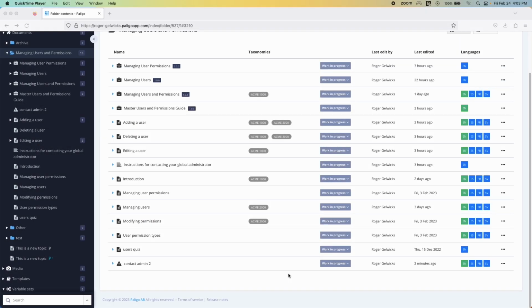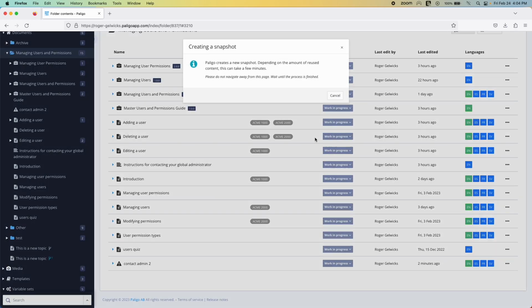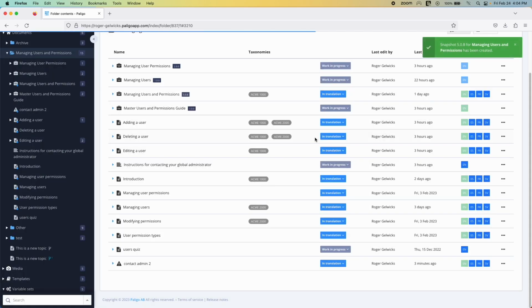If your organization has its own internal translators, Paligo helps you manage this process too. The first step, like before, is to change the status of the content to In Translation. Then you can start a translation assignment to the desired user or group.